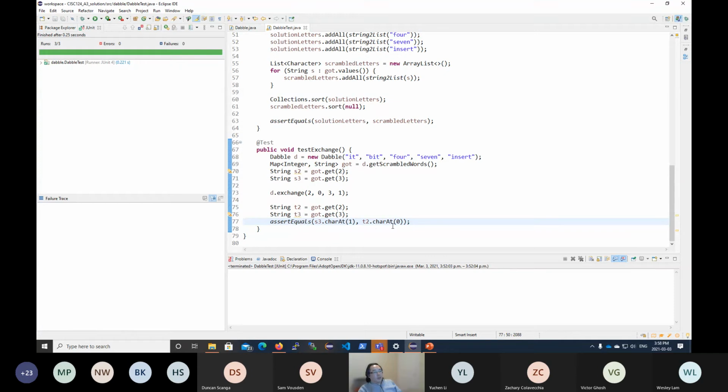In other words, the second letter in the original third string should now be sitting at the first letter in the string of length 2. So save that, run that. Hopefully it passes. It does. 4 tests run, no failures, no errors.